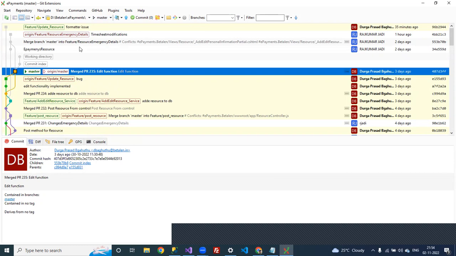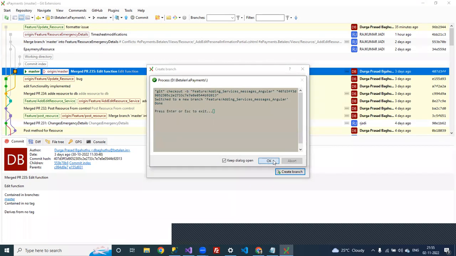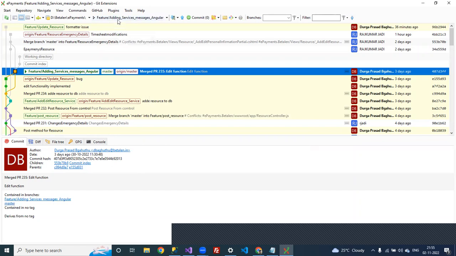Now I should go and create a branch. I want to write a function, some JavaScript function, so I want to make my own branch. We call it a topic branch. You can decide whether it is a feature, a bug, or a change request. If it is a feature, add a feature branch and write a topic name. I want to add service messages in JavaScript, and this is my topic also. I just hit create. The branch was created and it was selected.